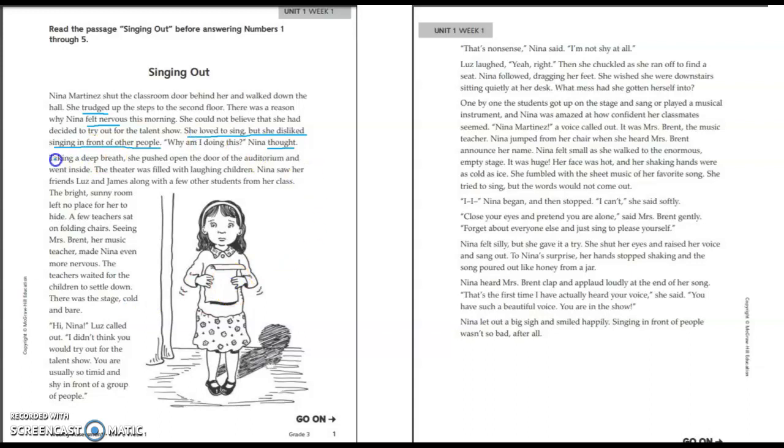Can you identify any thoughts, words, feelings, or actions that help describe Nina in paragraph 2? You probably said that she took a deep breath. You probably also said that seeing her teacher made her more nervous, so she's feeling more nervous. So her actions are she's taking a deep breath. Her feelings are that she's nervous.